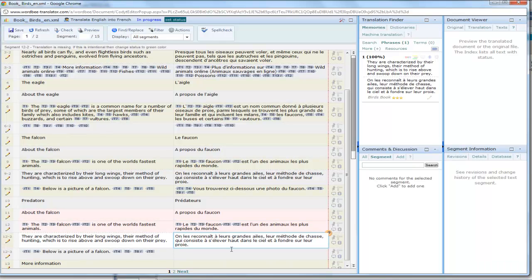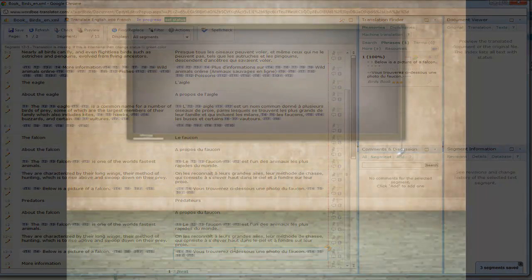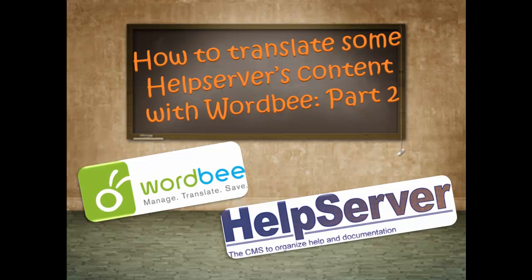Wordbee is also a collaborative platform that enables you to communicate with other persons who have access to the project. And now you can go to the second part of the video to see how to download the translated file and then import, preview, print and publish it with HelpServer.